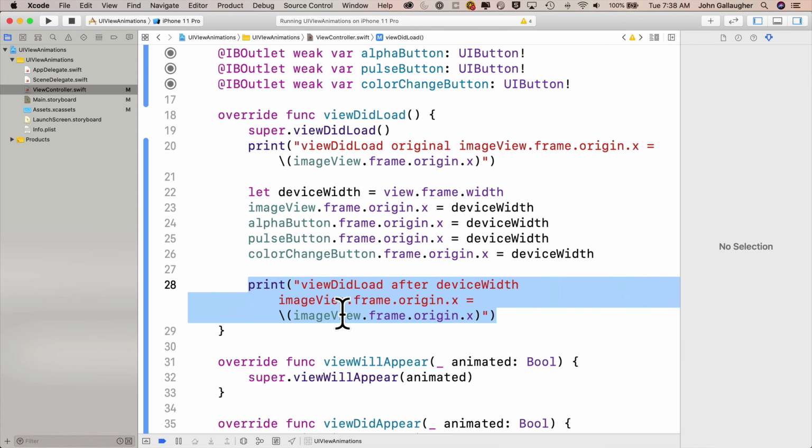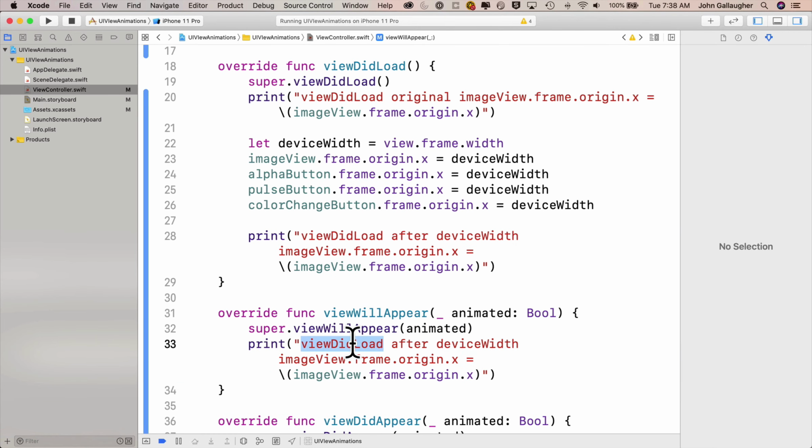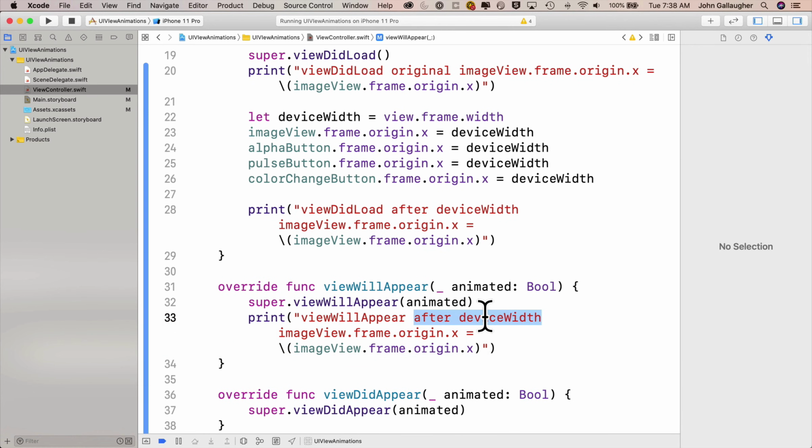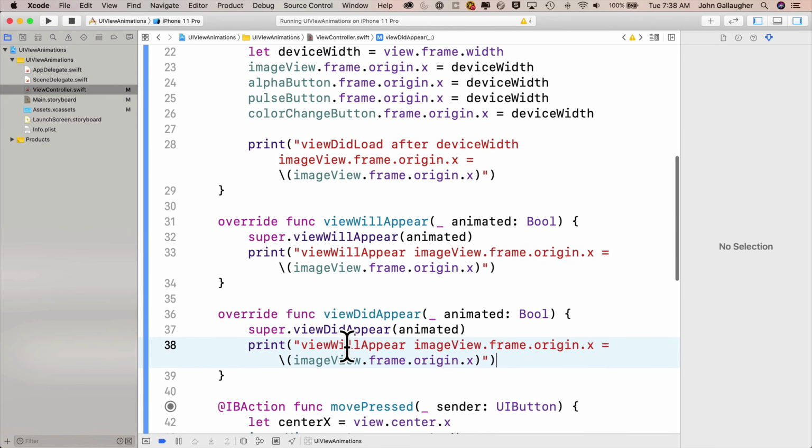Then I'll highlight and copy this print statement, paste it down in ViewWillAppear, and I'll change in the print statement where it says ViewDidLoad to ViewWillAppear, and I'll get rid of "after device width". I don't need that there. Then I can highlight this print statement, copy it, paste it below the super in ViewDidAppear, and in this print statement I'll change ViewWillAppear to ViewDidAppear.